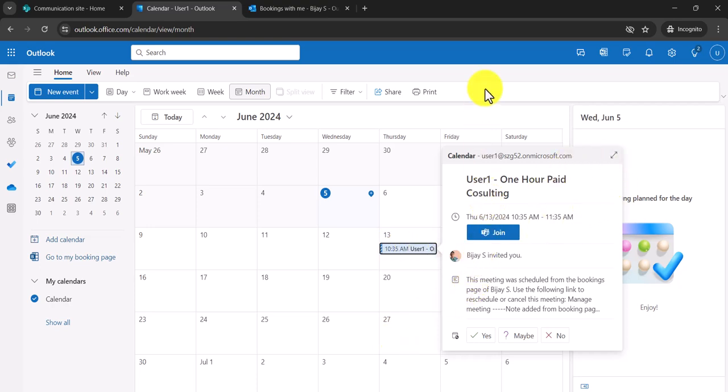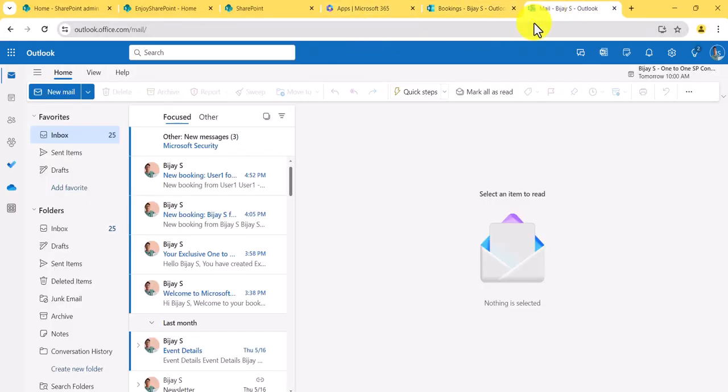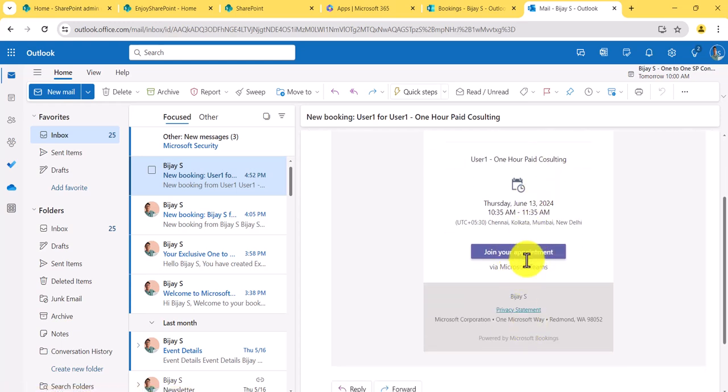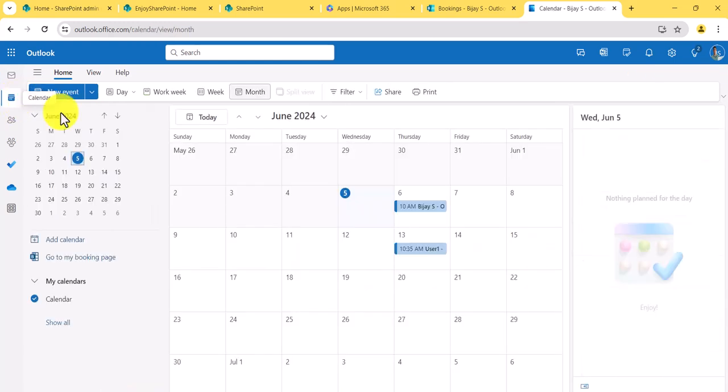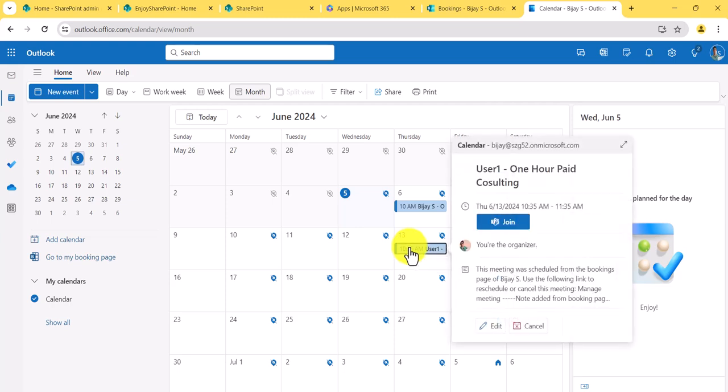Now this is the user who booked. They have received it. Now I'll go back, and you can see here I also received an email, new booking from user 1 hour paid consulting. This is the date, time, and you can join your appointment via Microsoft Teams. As I said, you will receive a link in Teams links. And if I go to the calendar, you can see this is also there in my calendar, and from here you can join that.